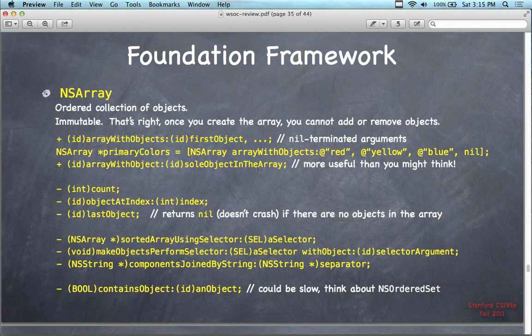Here's our NSArray. Our NSArray is an ordered collection of objects as an array object. It's immutable. So once you create an array, you can't add or remove objects to it. So we have an NSMutableArray that works with it. So the array is the array. It doesn't change unless you assign it a new array value.